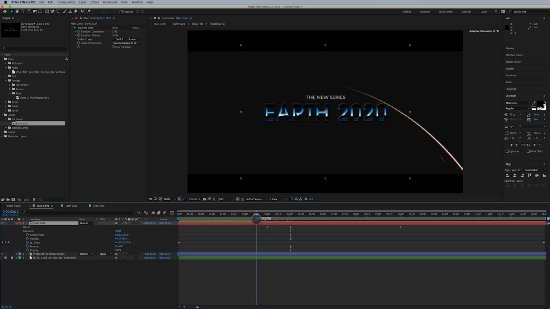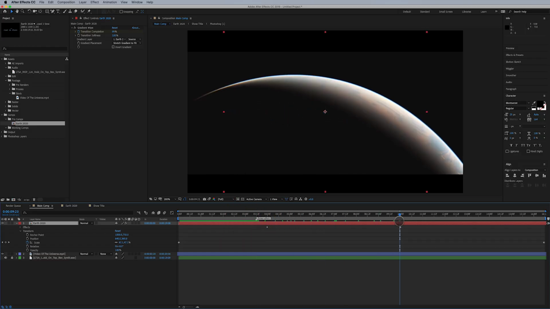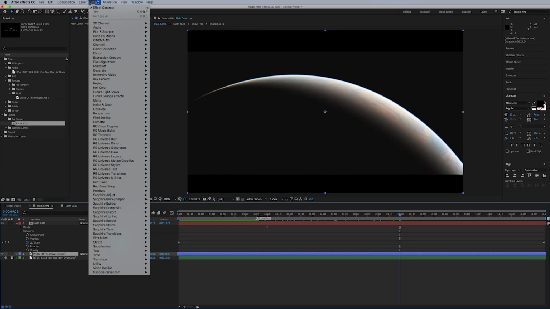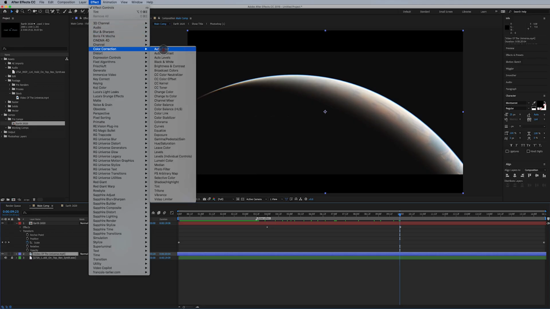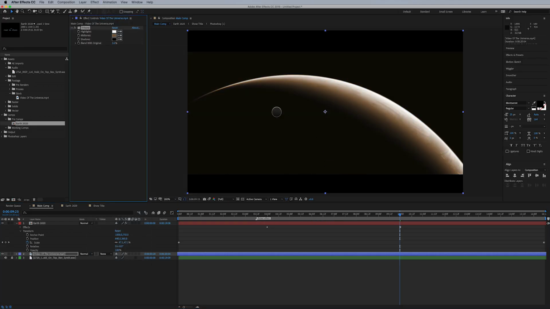Looking pretty cool. So the next thing I want to do here is colorize this Earth. So how am I going to do that? I'm going to select the video footage. I'm going to go to Effect, Color Correction, and we're going to go down to Tritone. Tritone adjusts the gray values. You can see immediately it made this a brown tone.